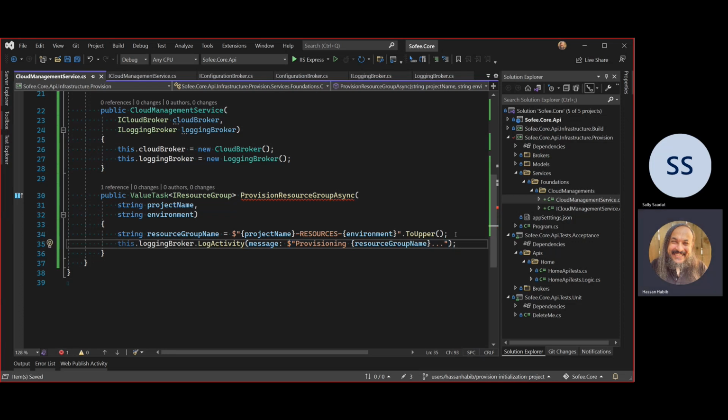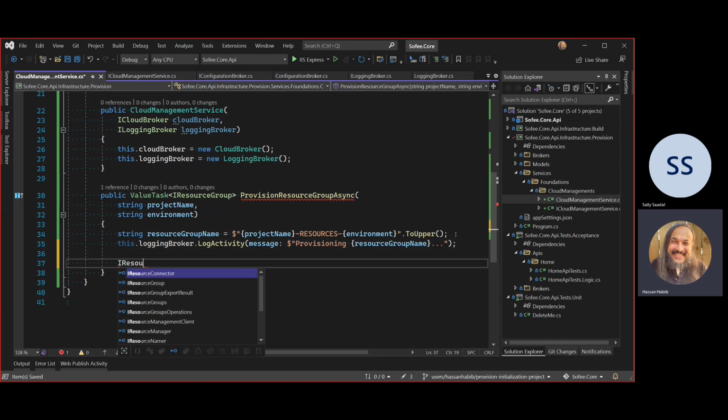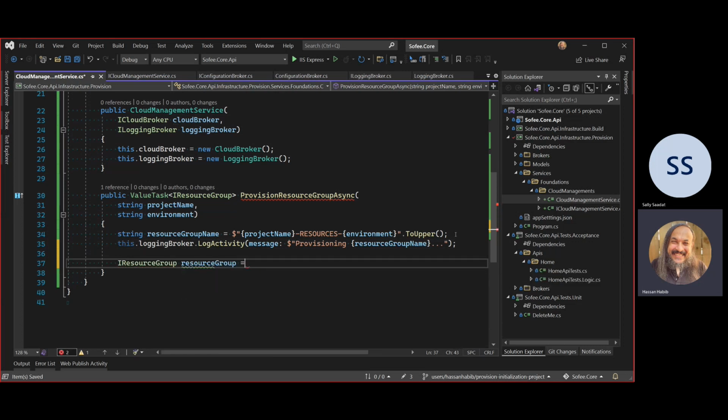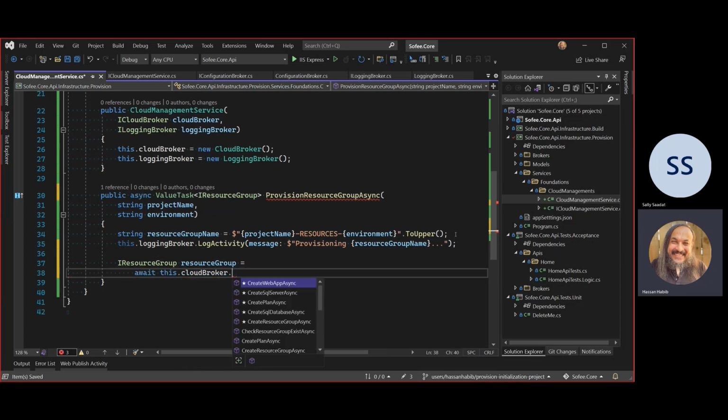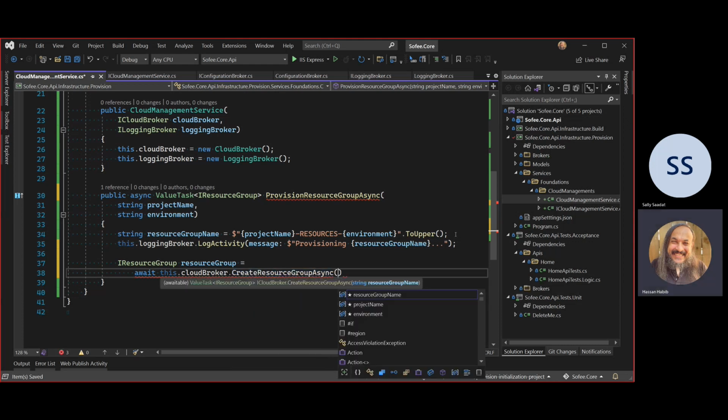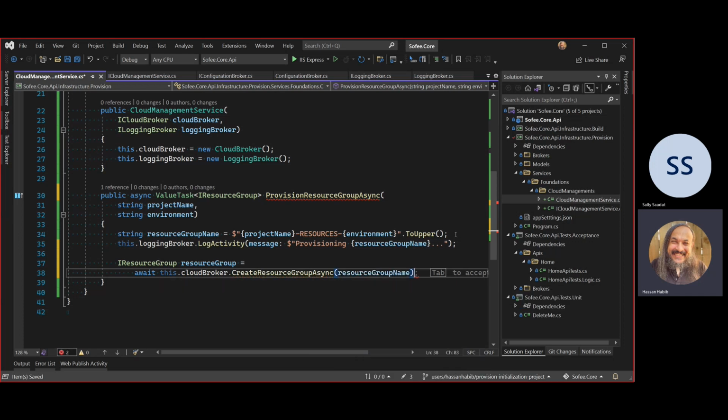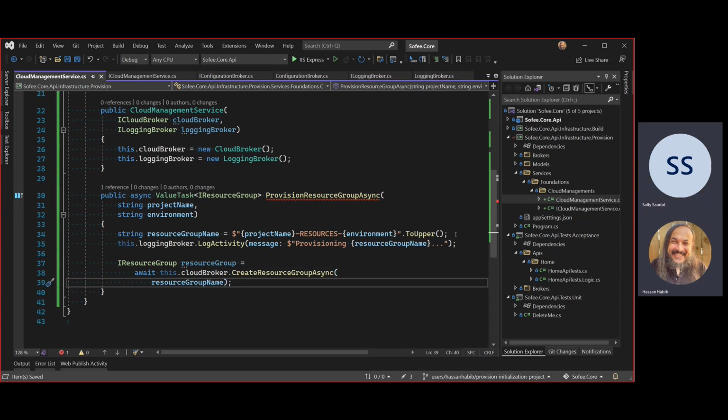Okay. So now once that's done, I can go and call my broker resource group. This is my resource group right here. And I can go here and say await this.cloudBroker.provisionCreateResourceGroupAsync, right? And this resource group wants what? It just wants the resource group name, which we're going to give it. A little bit too long as a line. Let's break it by one. Okay. That's my resource group.